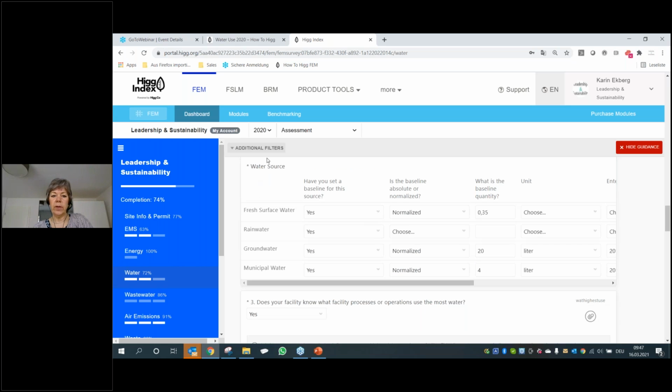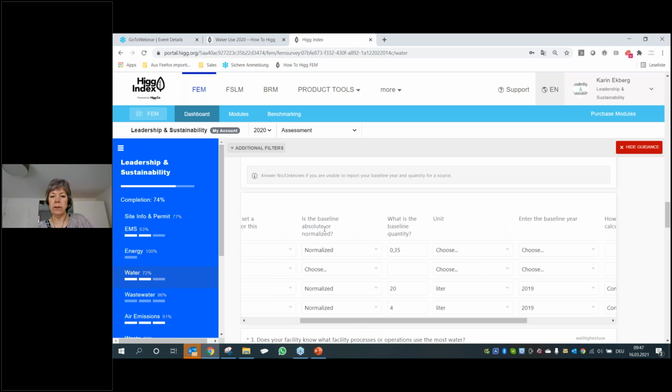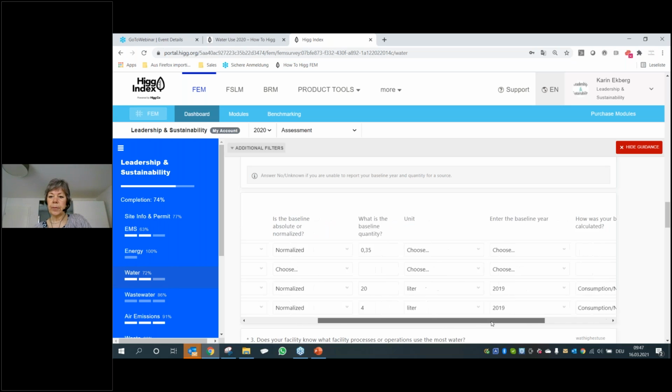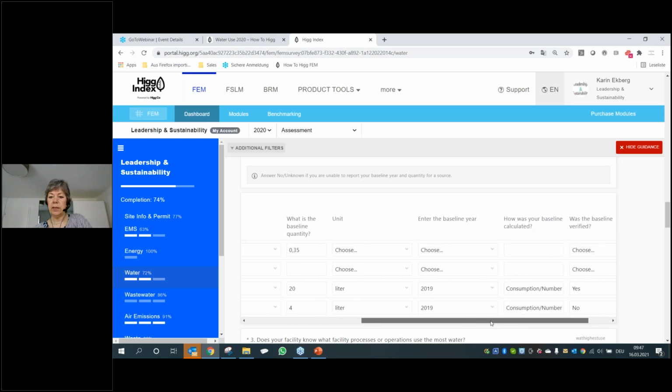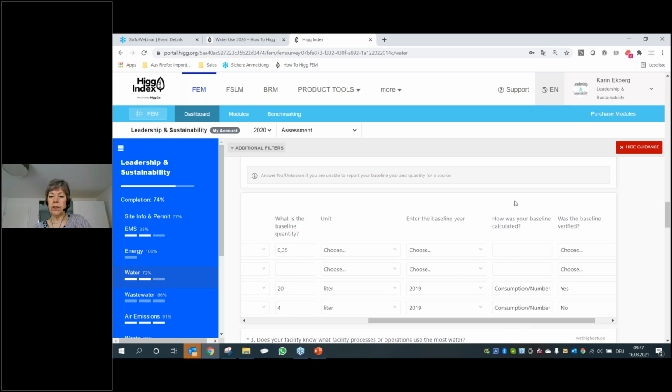And here again, this table is then pre-populated, and we can say here, is it baseline? Is the baseline absolute or normalized? What is the baseline quantity? And enter the baseline year. How was it calculated? And was the baseline verified? And I really ask you here that you explain in detail how your baseline was calculated.